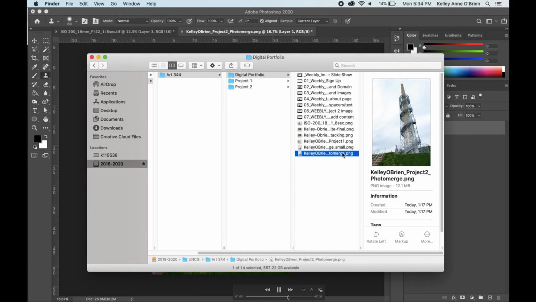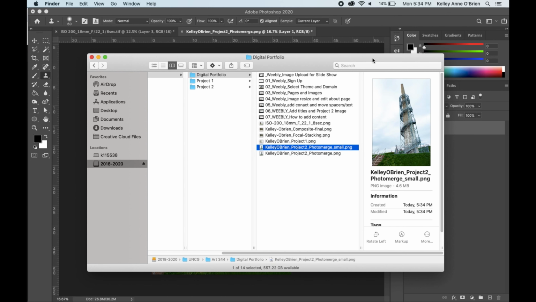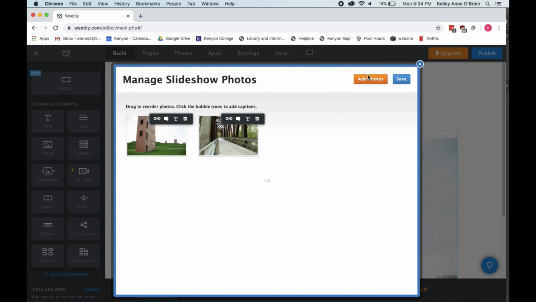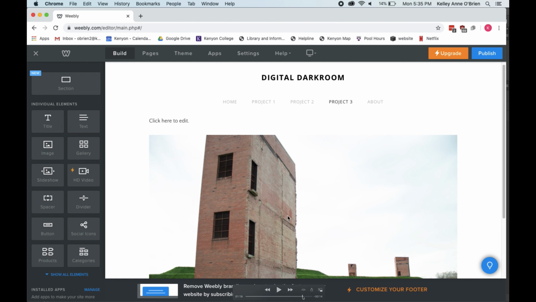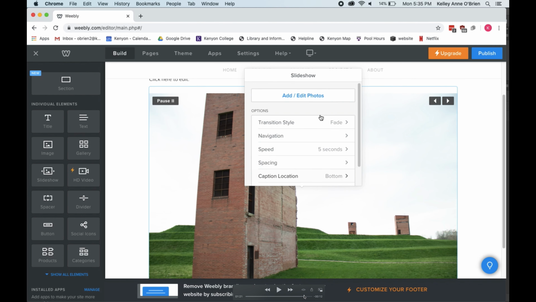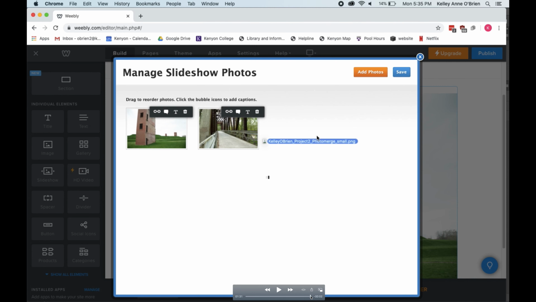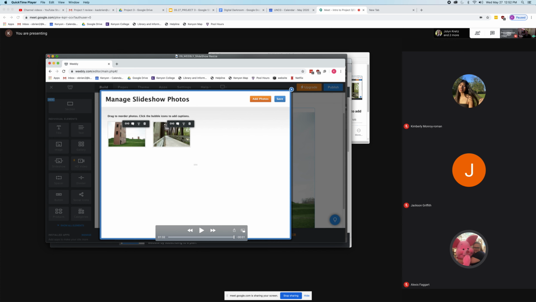So now if I look at the small one, right, that one is 12. The one that says small after it is only 4 megabytes. So I know that's gonna work, and I'm probably not gonna see a huge difference in the image. So here I'm gonna go ahead and I'm gonna go to add photos, and I'm gonna try it again. So now I'm gonna just drag and drop it in there, and I think it worked.